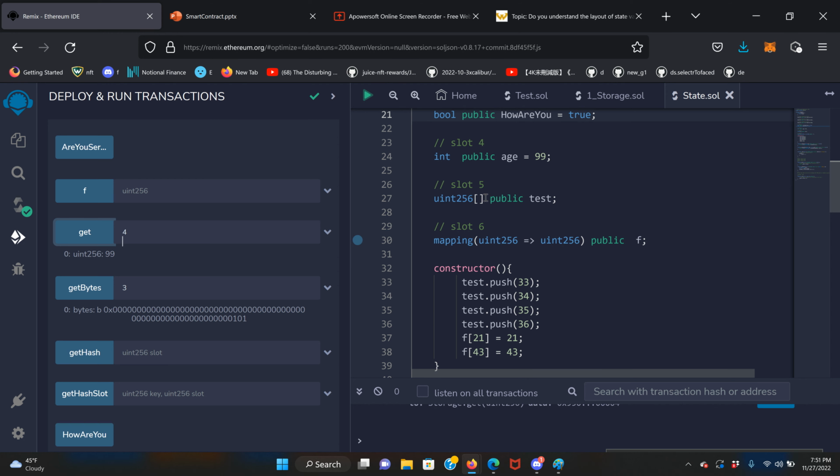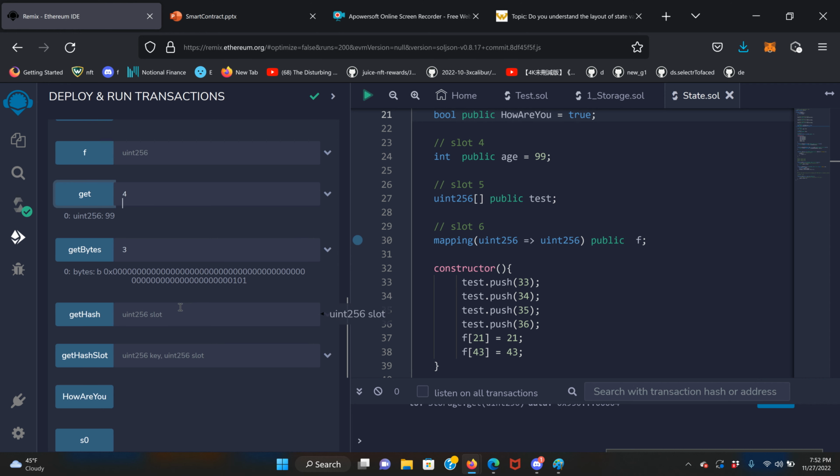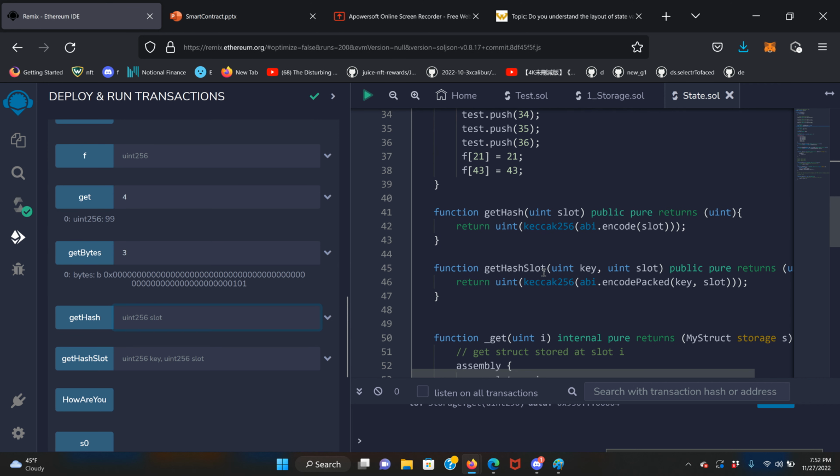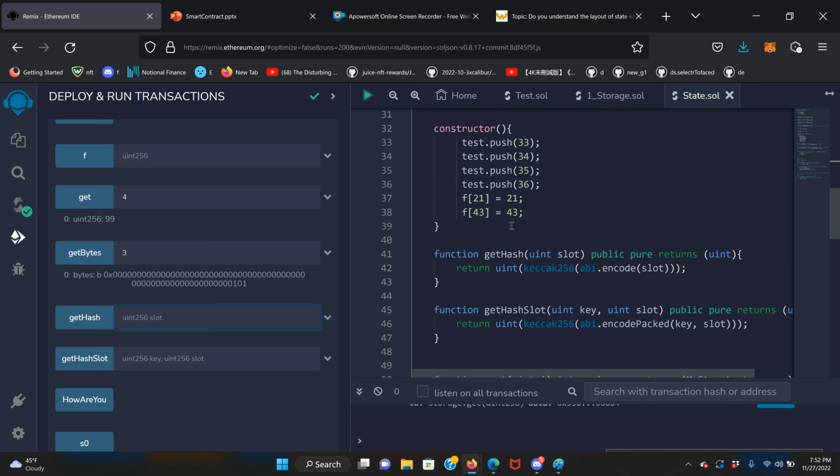Okay, so in other words, it's only going to store the pointer. So what is the pointer over here? It's going to be where those values 33, 34, 35, 36 are stored. They are actually stored in the hash of slot 5. So we need to calculate the hash value of slot 5, which is calculated by this function. It's a hash of the slot.